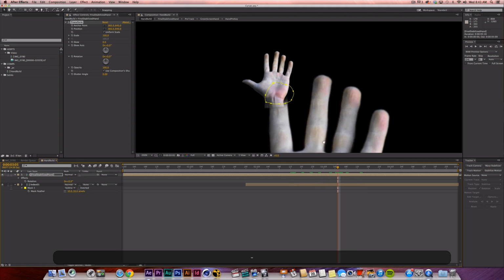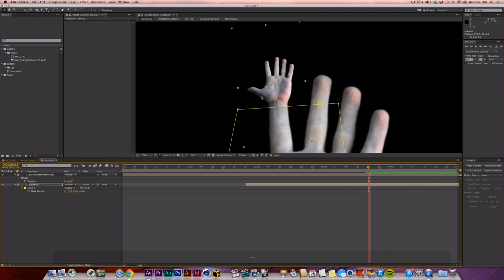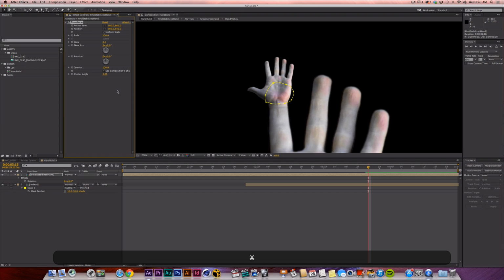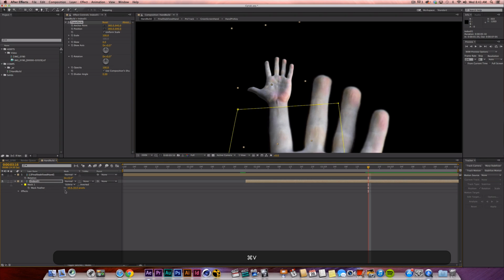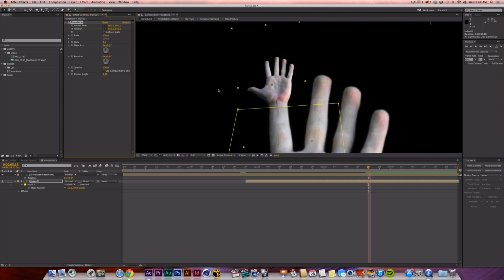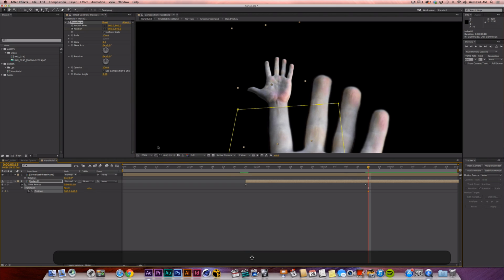So let's go to the last frame and line that hand up where we want it, the index layer. Once again, I put the effect on the wrong layer, so I'm going to cut that and paste it on index 1. And I'm going to make a position keyframe. I'm going to go to the first frame. Okay, and you can see that it's quite a bit off. I'm going to have to rotate it as well. So let me go to that last frame, add a rotation keyframe, go to the first frame and line it up.